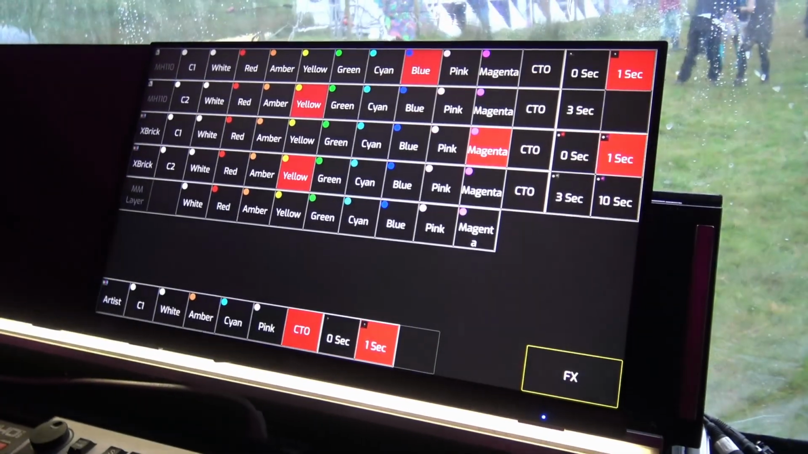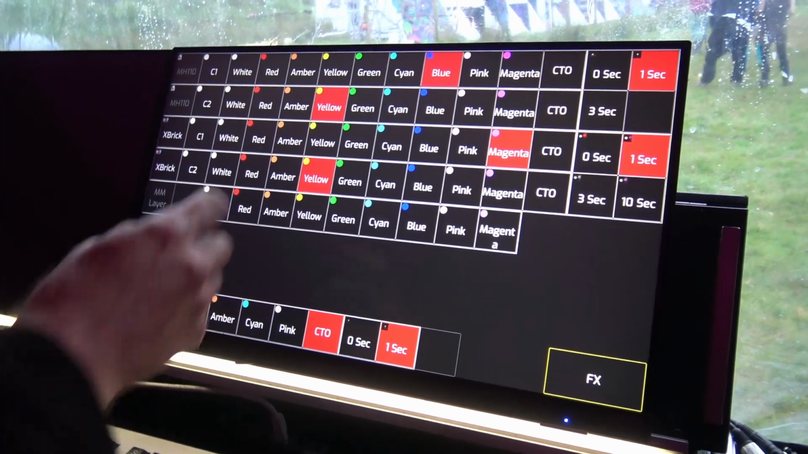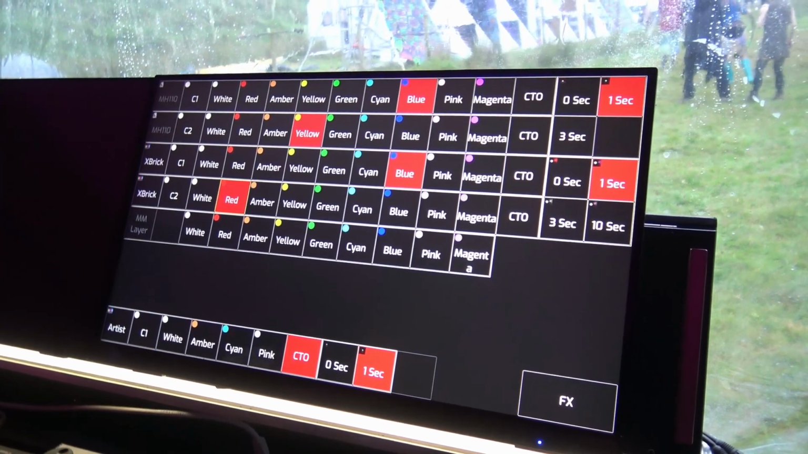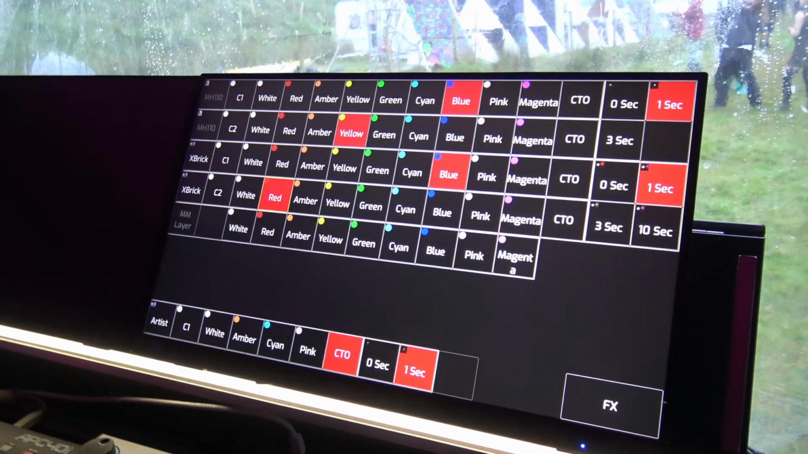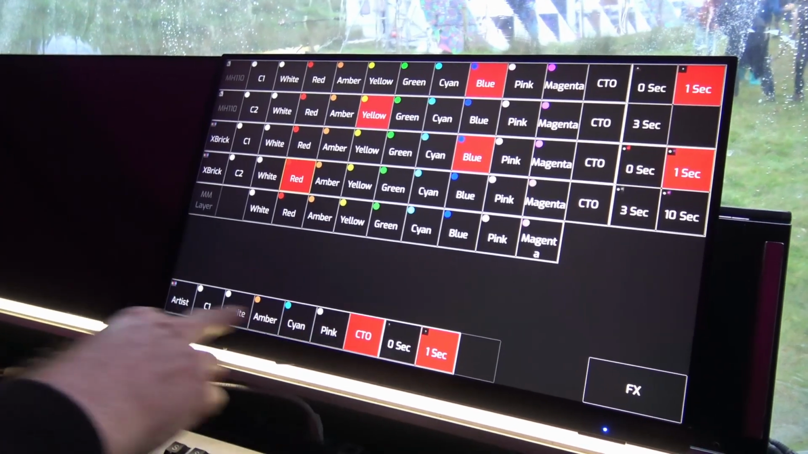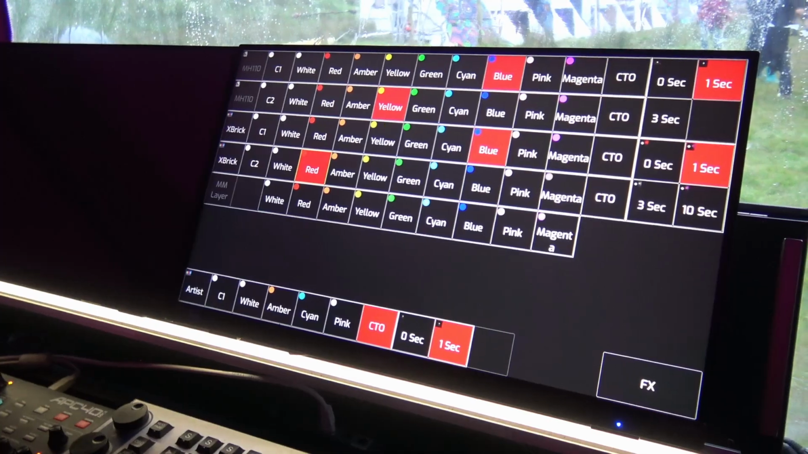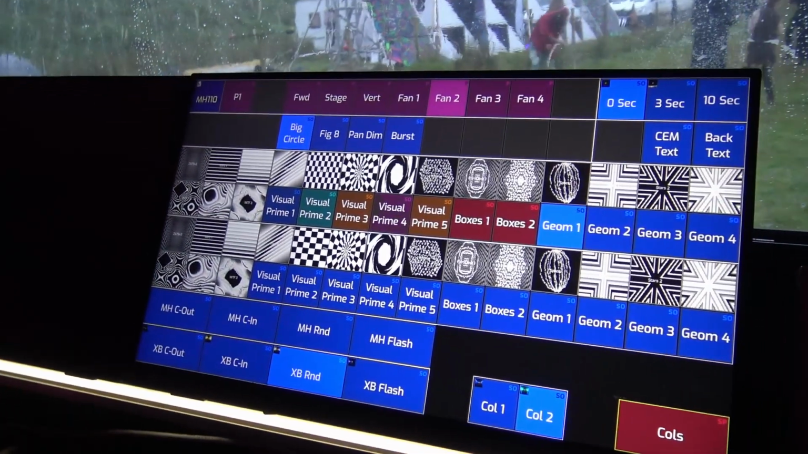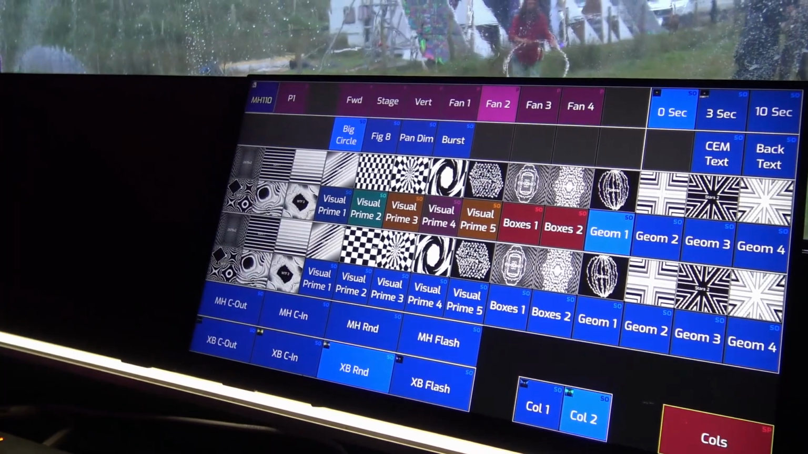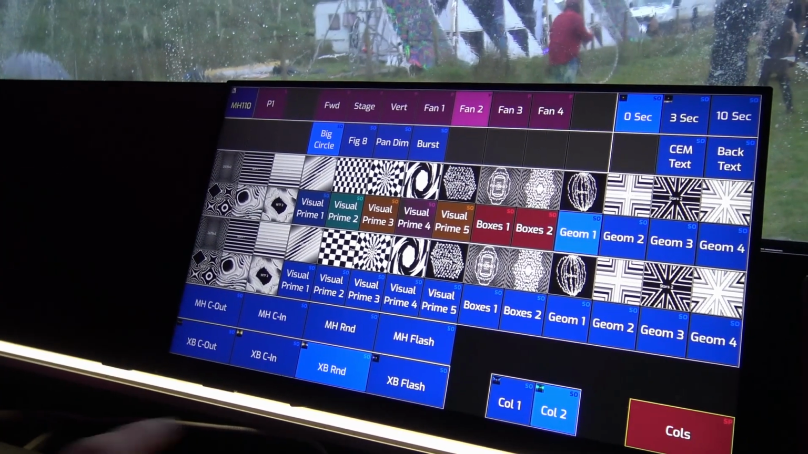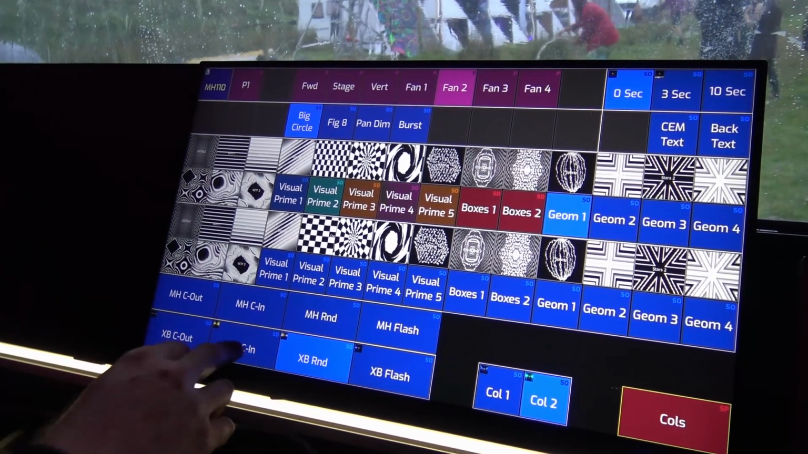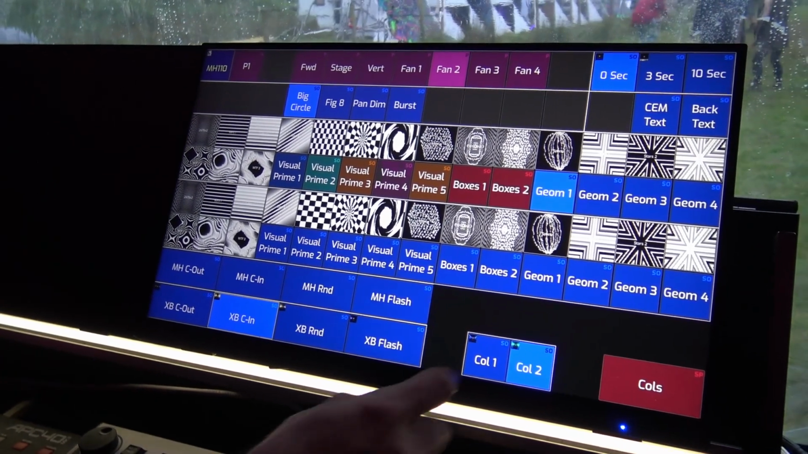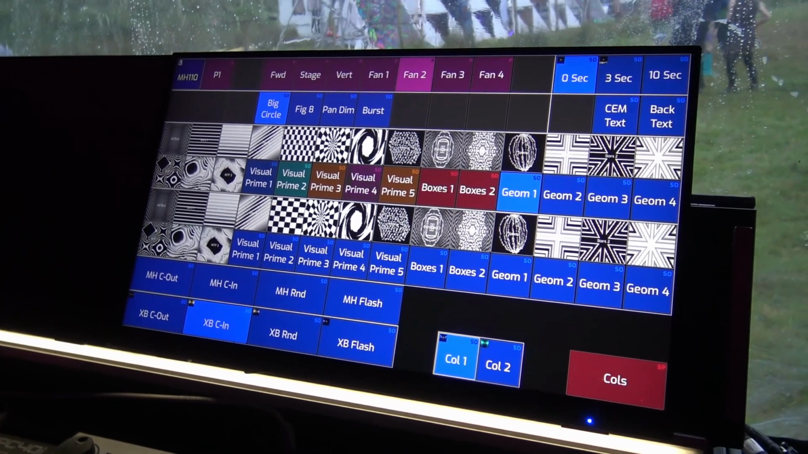So on this page, for example, we can change the colour that some of the lighting fixtures are switching between at the moment. We can set the colour for the lighting up the artist, that kind of thing. On this FX page, we can control moving heads, which we're not using right now, trigger videos, set different effects for some of the LED lighting, cycle between colour palettes.